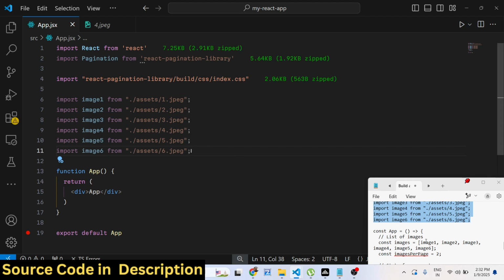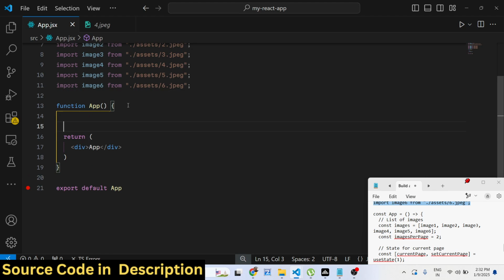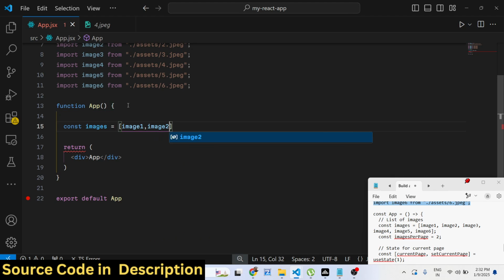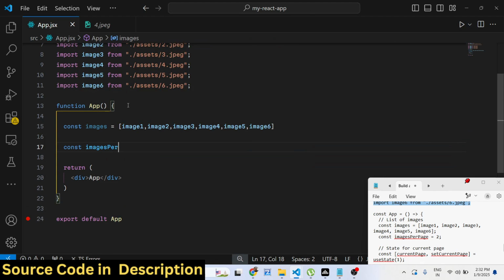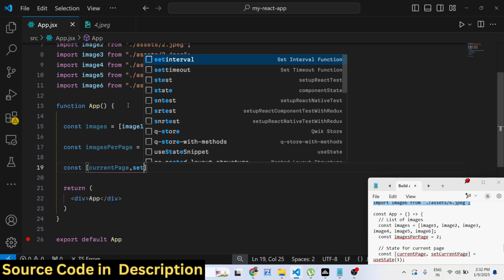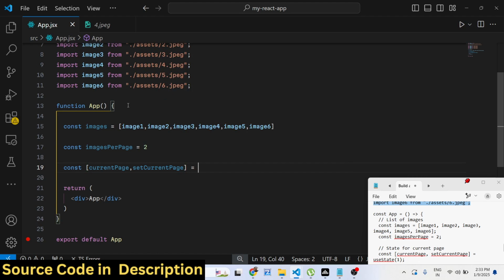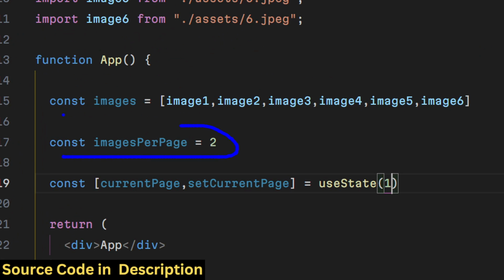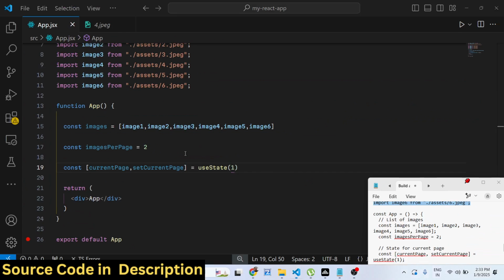After importing them, we need to declare some state variables for doing the pagination. Now we need to construct the array here, which will contain all the images. After doing this, we need to say how many images we want to display. Images per page, so I will say 2. And then we also need a variable for keeping track of the current page inside the pagination. So we declare useState, and the initial value will be the first page. So useState 1, images per page will be 2, and these are the images. We have constructed this array.